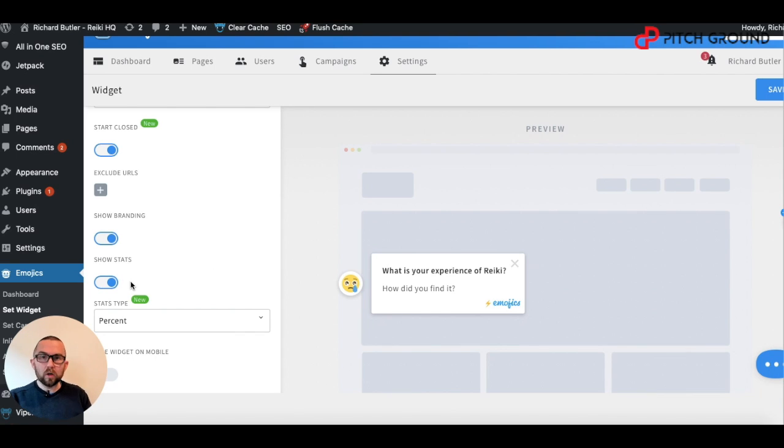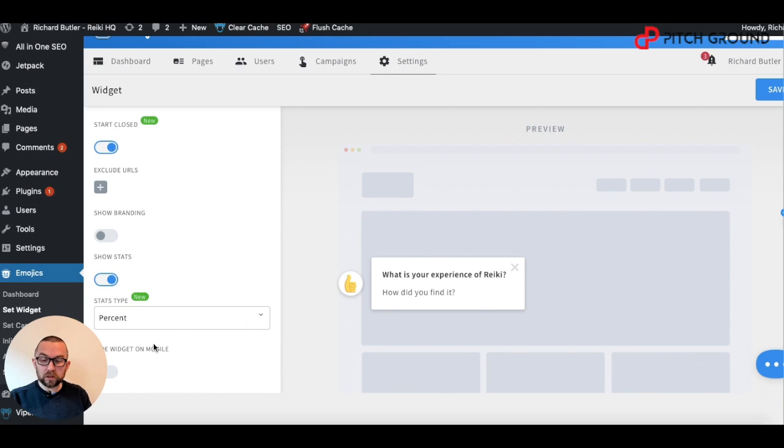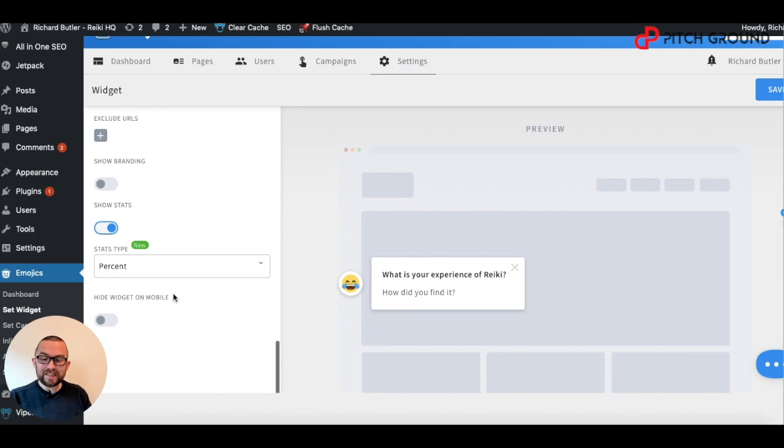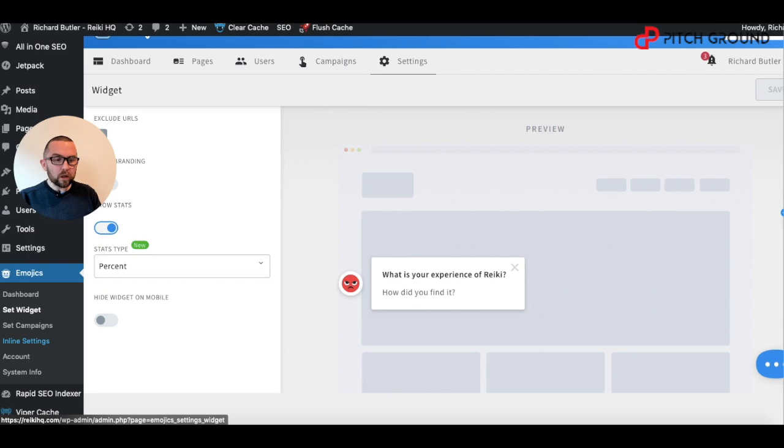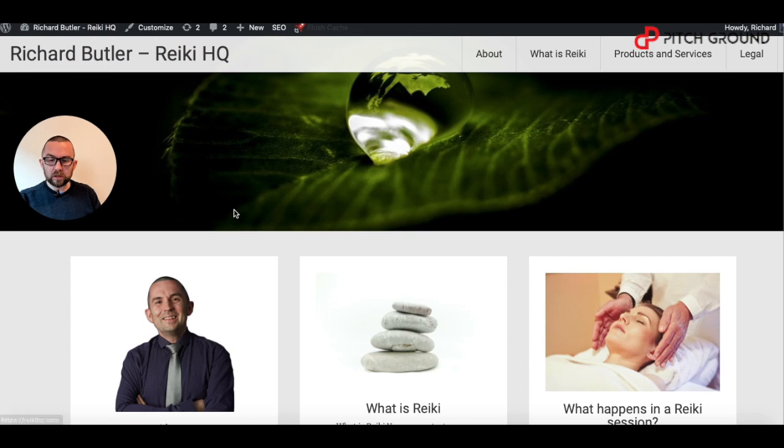Depending on the codes, etc., you may or may not be able to show the branding. So if I don't want to show the branding, I just take that off. And I can leave statistics if I want. If I want to hide the widget on mobile, I can just turn that on. So really simple to use. I can save this and that's it, it's saved. But let me just move up here. Now, what I'm going to do is check my website. If I just go into visit site, what I should see is that the widget comes up here.